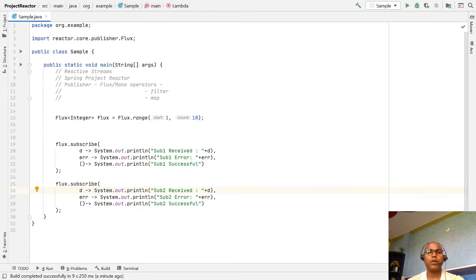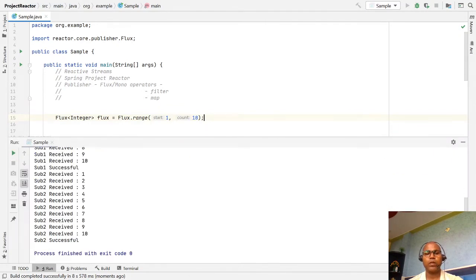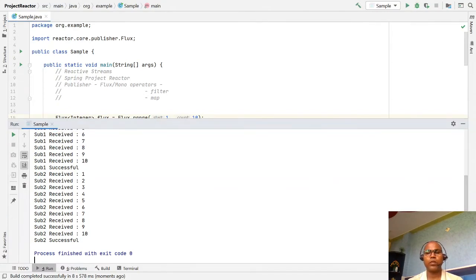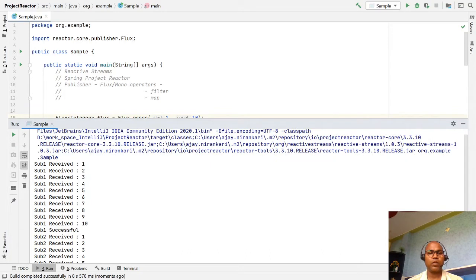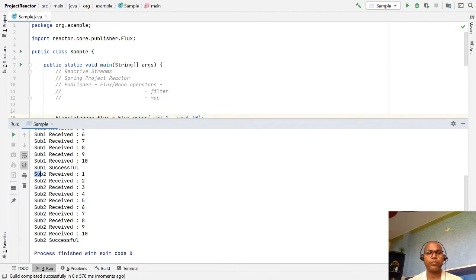So in this way, this is one major difference you will find if you notice the Java 8 stream API. In stream, you also have similar data: some produce and some consume. Here, subscriber one subscribes successfully, and also subscriber two.